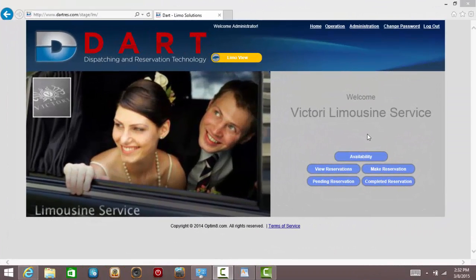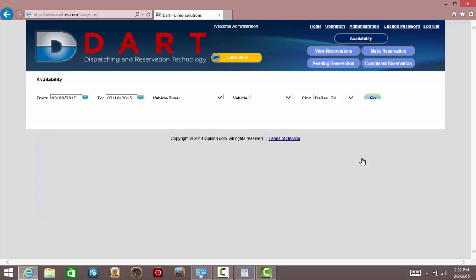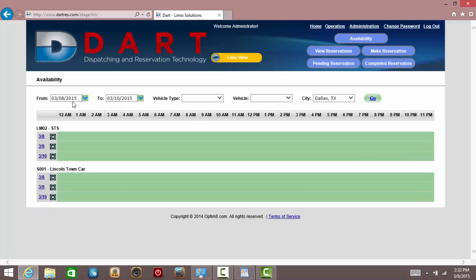Now, returning back to the main screen, you have 5 action buttons: Availability, View a Reservation, Make a Reservation, Pending Reservations, and Completed Reservations. Let's start using the first one, Availability. When a client calls in, he is checking on availability of what cars you have for the specific date or dates that they are looking for. If we click on availability, it gives you a default of today and the next 2 days ahead. You can also customize this and change it to a daily or a weekly.